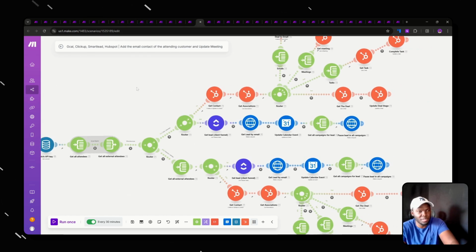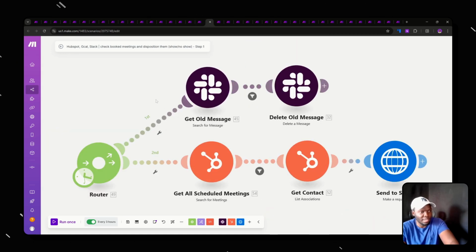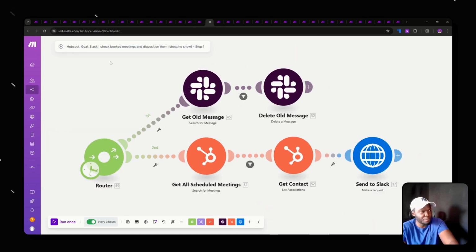So the person who sent them an email, this way, if they want to do some research, they would be able to do that research and that stuff. And there's also a few other things going on. This one, check meeting disposition, no show or show. This one is basically sending us a notification inside Slack, and we just need to check it: no show, show.